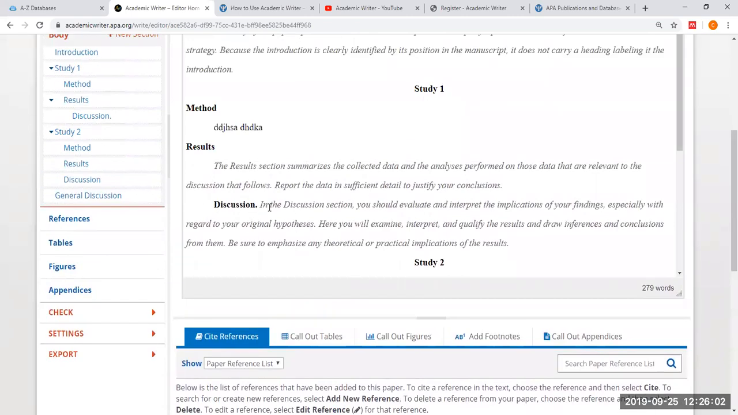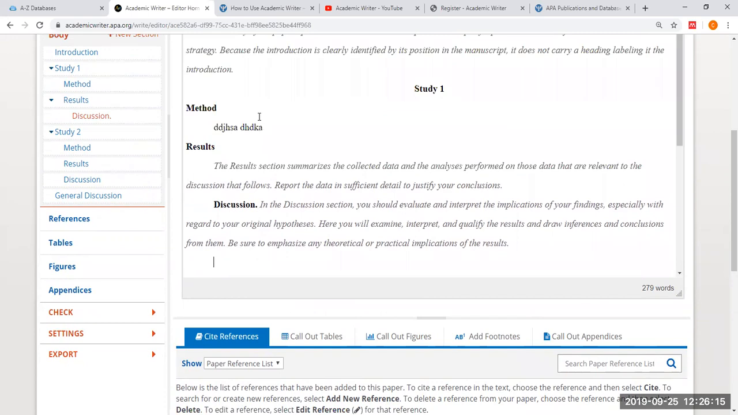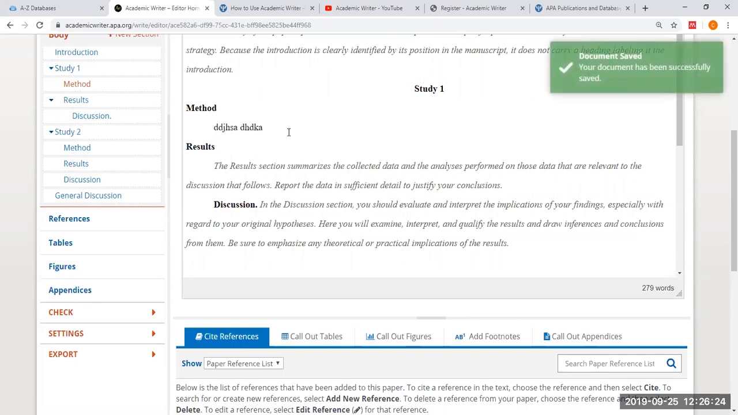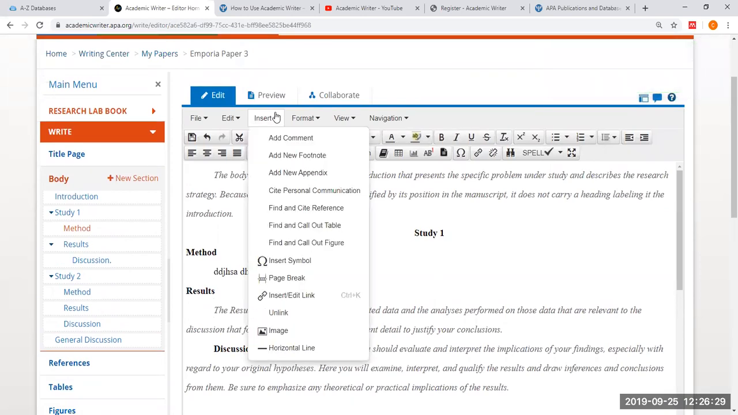I don't have much content in this paper yet, but all you need to do is click on a section exactly where you want a citation to go. So let's just say I'll click my cursor here, and just for practice, this is where I want my citation to go. You can come up to the Insert option and choose Find and Cite Reference.